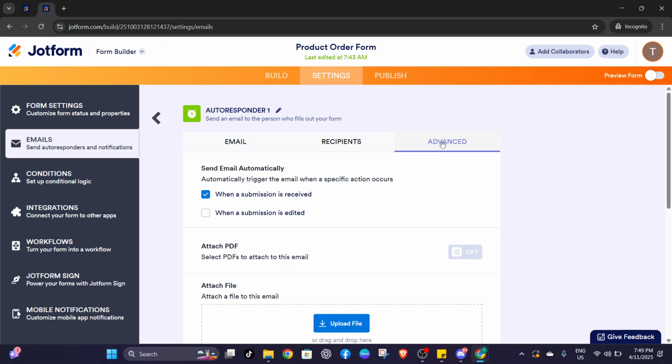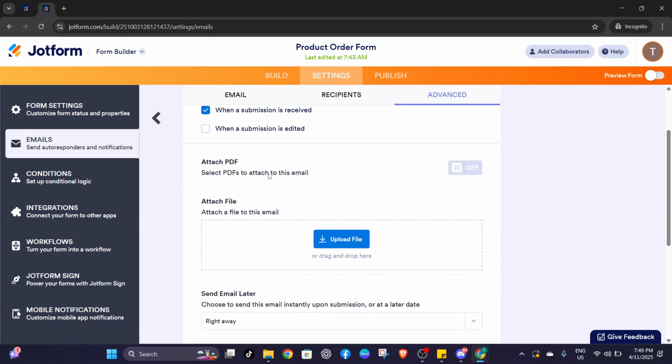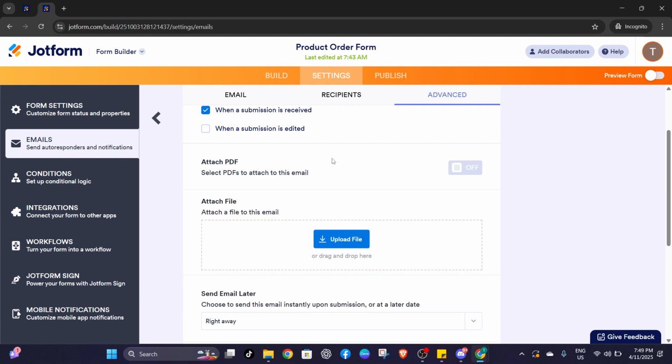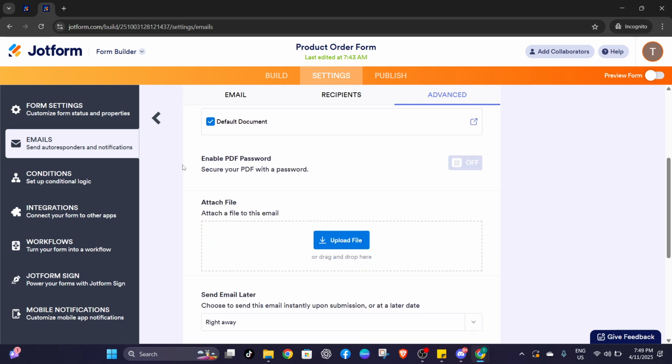One important feature you'll want to activate here is the PDF attachment. Simply toggle this setting to Yes to ensure that the submitted form is attached as a PDF file within the email. Now, let's move on to securing your PDF. Look for an option to enable PDF password. Once you check this box, a field will appear allowing you to enter a password of your choice.